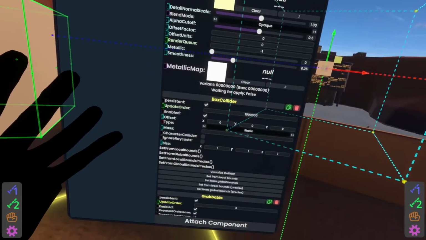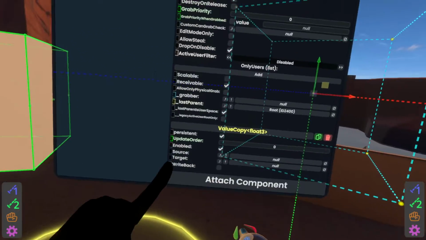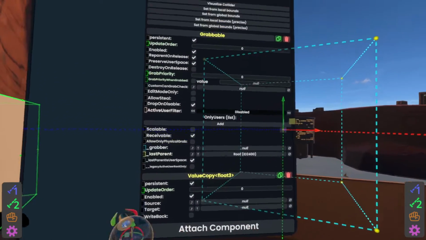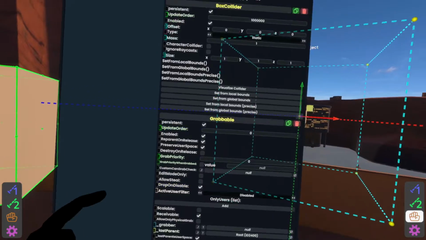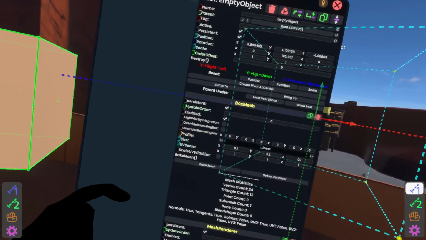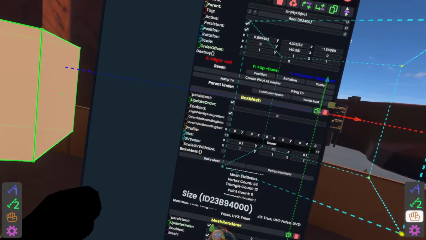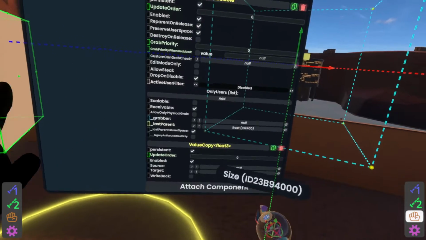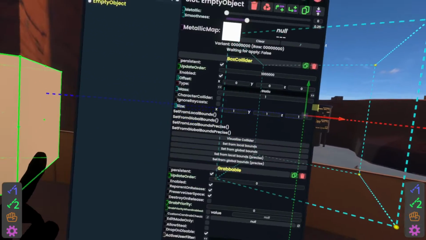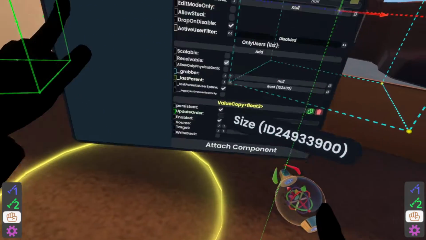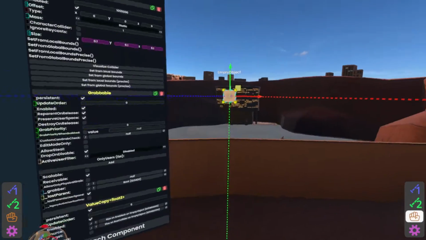Let's go down to the value copy component. You'll see it has a source and a target. All it does is it copies the value from the source to the target. I can also do a video on value copy if you'd like. So what we need to do is copy the size from the box to the size of the collider. So we do that by grabbing size from the box mesh, scrolling down here and putting it in the source. And then for target, we've got to find the box collider, find size, and put it in size. And now these two are synced.